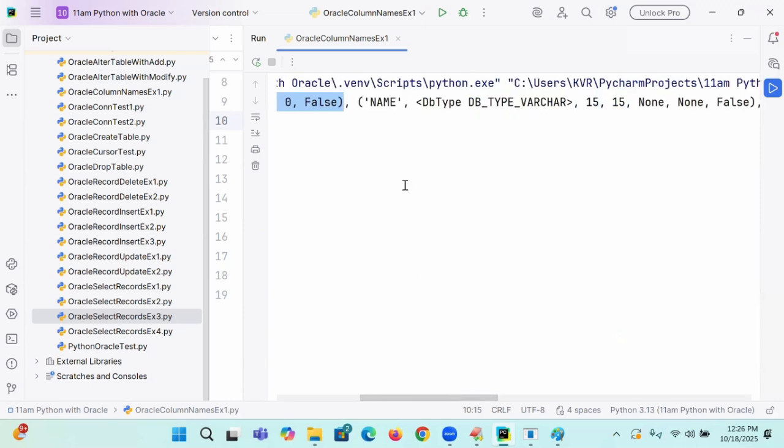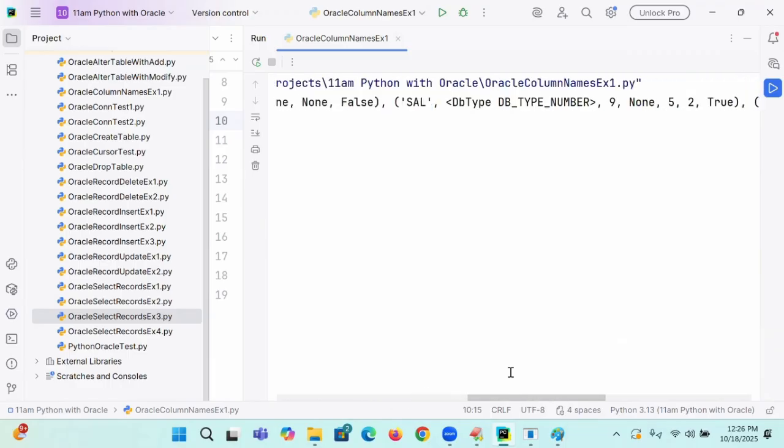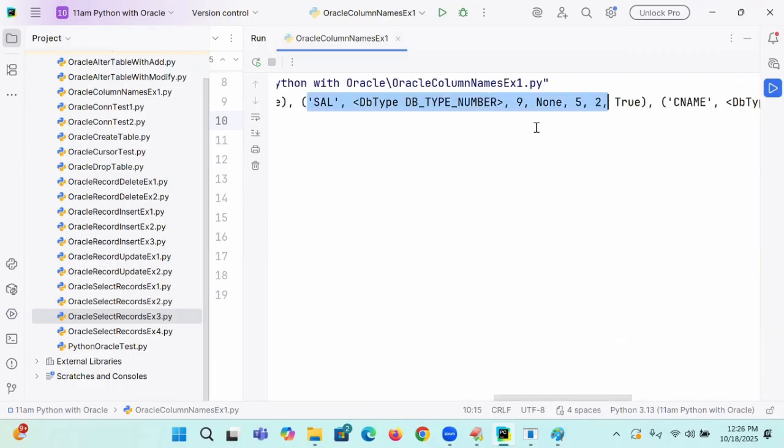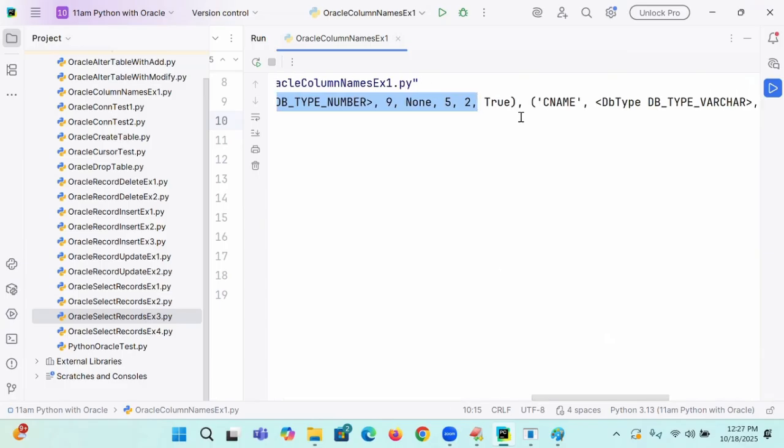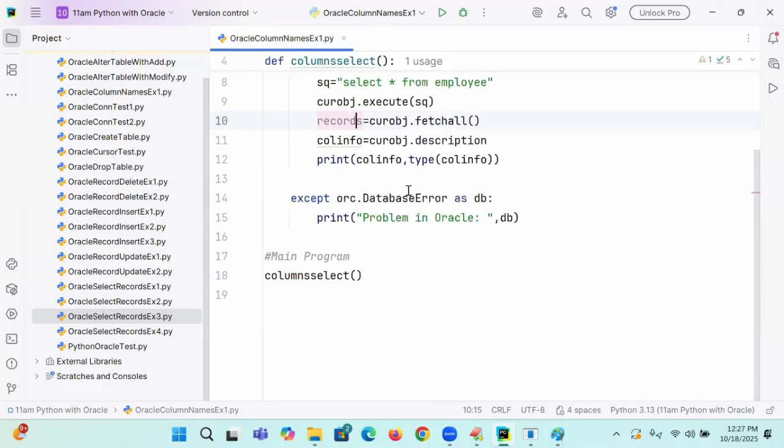Similarly, go to the name also. For name, a big information tuple is present: name, data type, sizes. Next, salary. The salary column is again in the form of a tuple. The ENAME column is again a tuple. How do you print this data now?